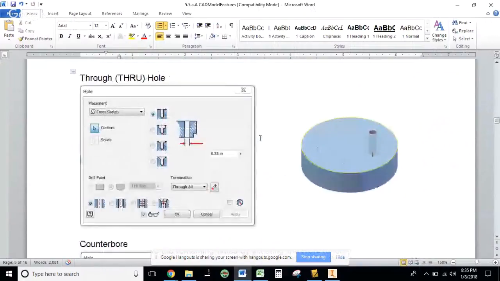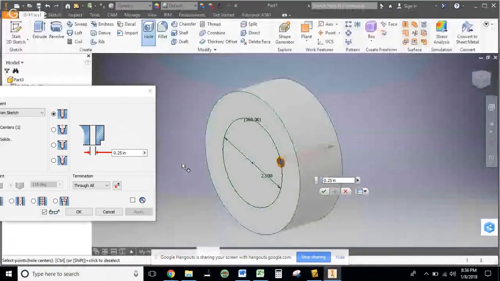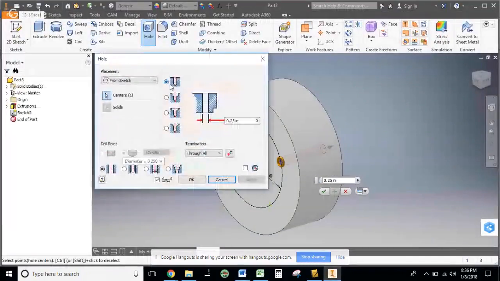The first hole that we're making is a through hole. Through hole just goes right through the whole material. We're just going to make this whole page look exactly like it does in Inventor. So I need the diameter here at 0.25, termination of through hole all the way through. Okay, so here I am, 0.25, already specified. Actually, I didn't even need to do anything. Through hole, simple hole. Okay.